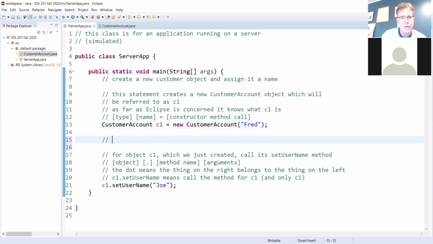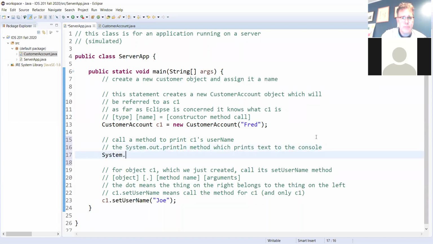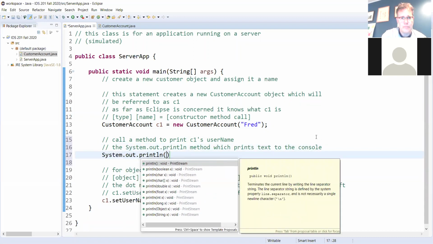Okay, so here I'm going to call a method to print C1's username. I'm going to do the system.out.println method, which prints text to what's called the console. The console is a little window where you can display these kind of results. So I'm going to call system.out.println.